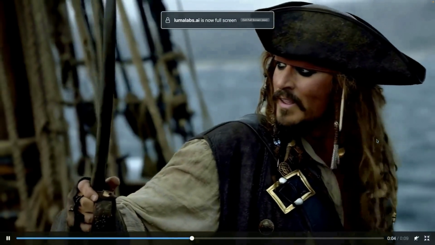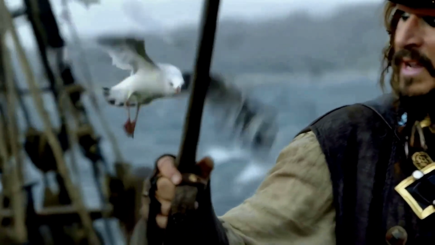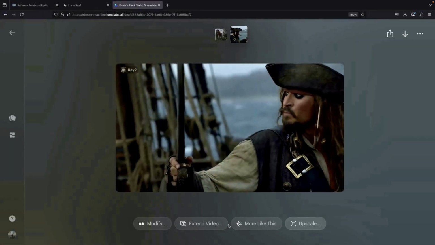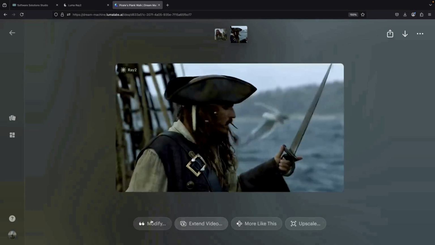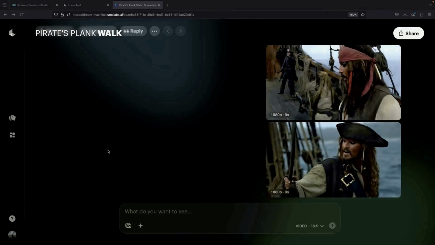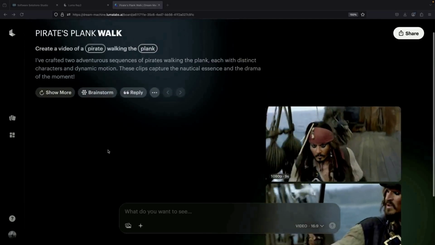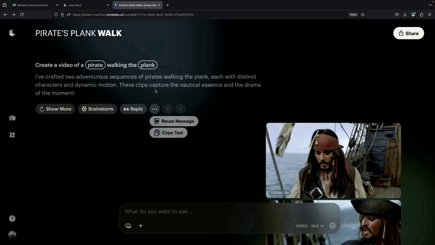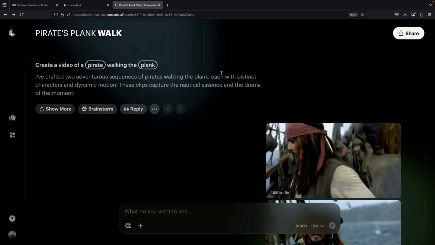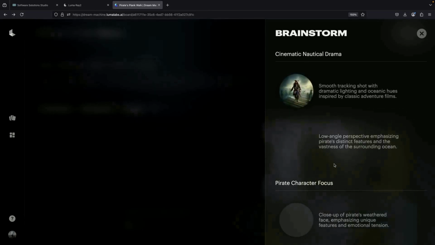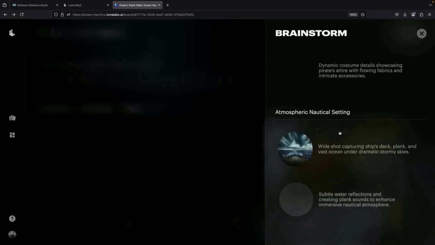It's worth highlighting that video generation with Ray 2 is just the beginning. The platform offers several additional features like upscaling, improving resolution, remixing or altering elements, extending, making videos longer, and modifying your videos in various ways. You can save and reuse your prompts for future projects. The platform also allows you to share your project boards with others. Another helpful feature is the brainstorming tool, which suggests related prompt ideas to inspire your creativity.